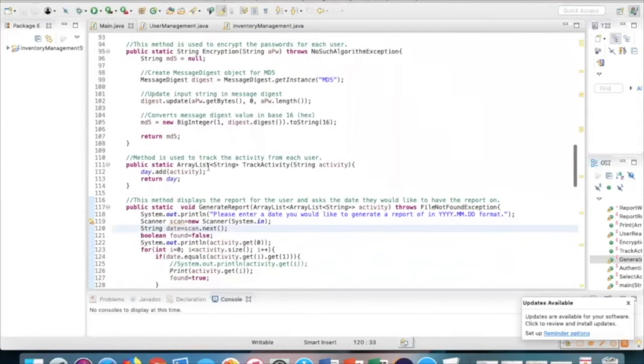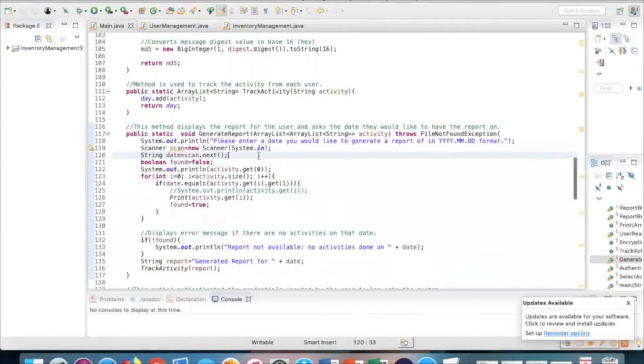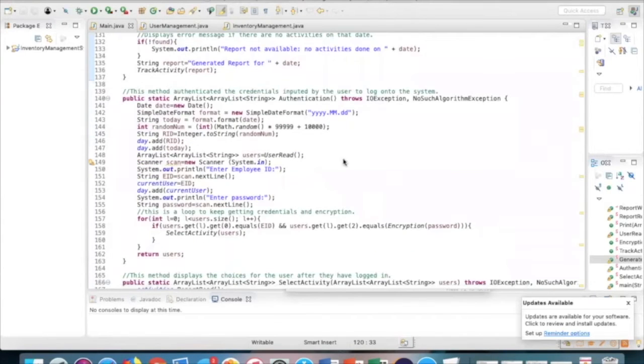So this track activity function is at the end of most of the user management and inventory management files. It just tracks what a user did on the system at a time for the reports. And here we have the generate report function. So you just enter in a date in year, month, day format, and it'll pull back all the reports on that day, month, year.